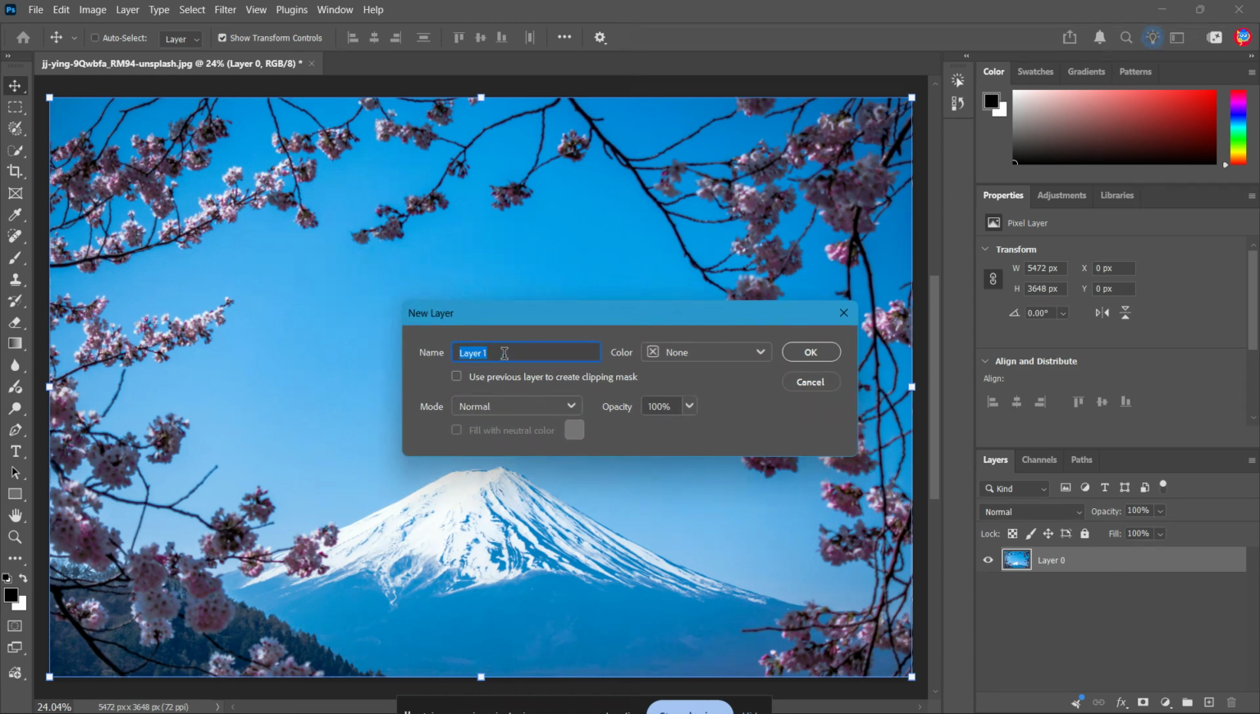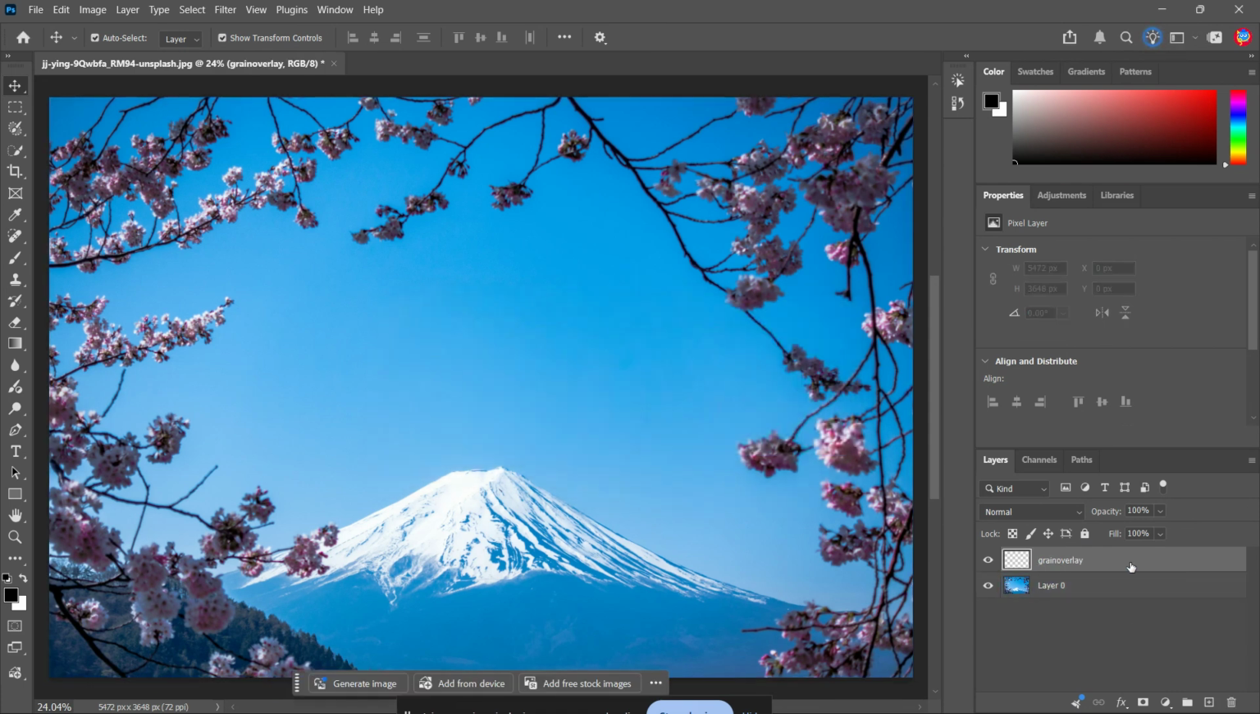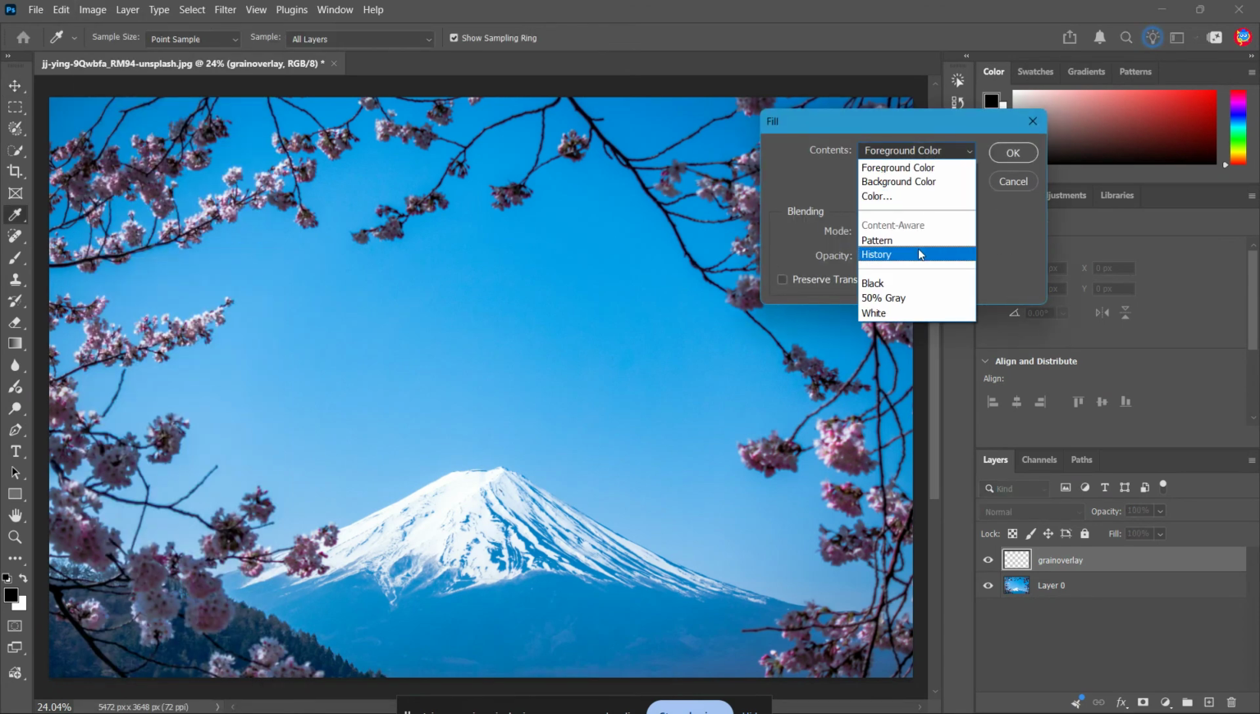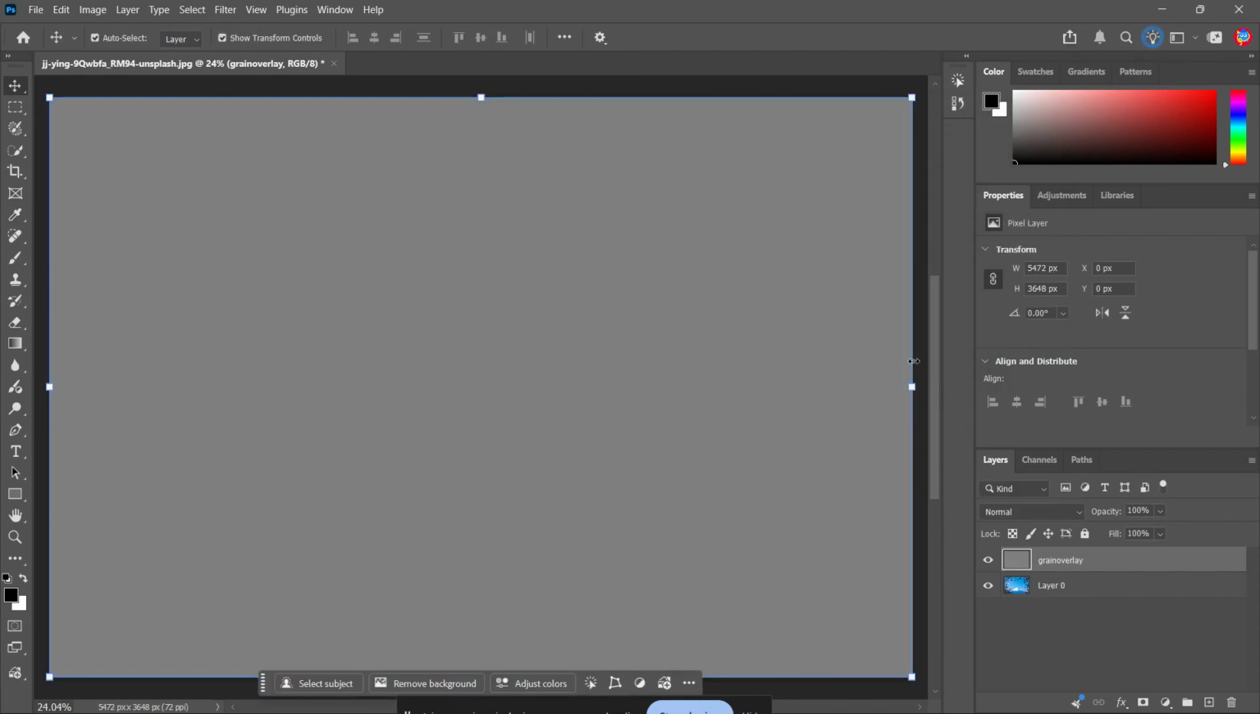When the new layer box appears, give it a clear name like Grain Overlay so you can easily find it later. Next, with that new layer selected, go up to the top menu and choose Edit, then Fill. In the Fill dialog box, look for the Contents drop-down and change it to 50% grey. Once you click OK, your entire canvas will temporarily turn solid grey. That might look strange for a second, but don't worry, that's exactly what we want. This grey layer is the base that will let the noise blend naturally into your image.